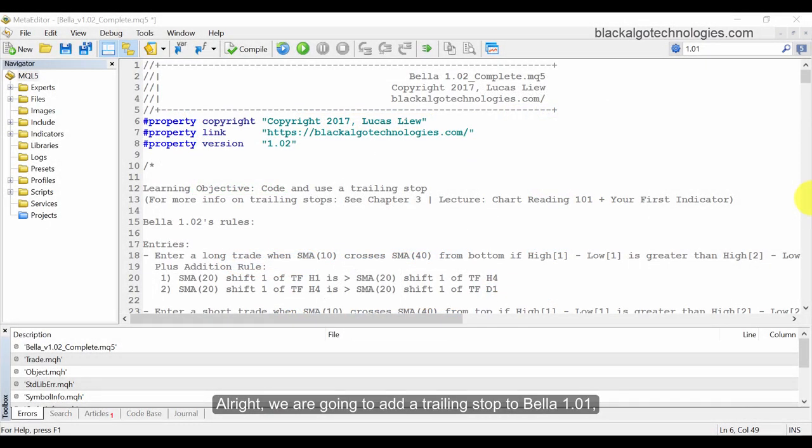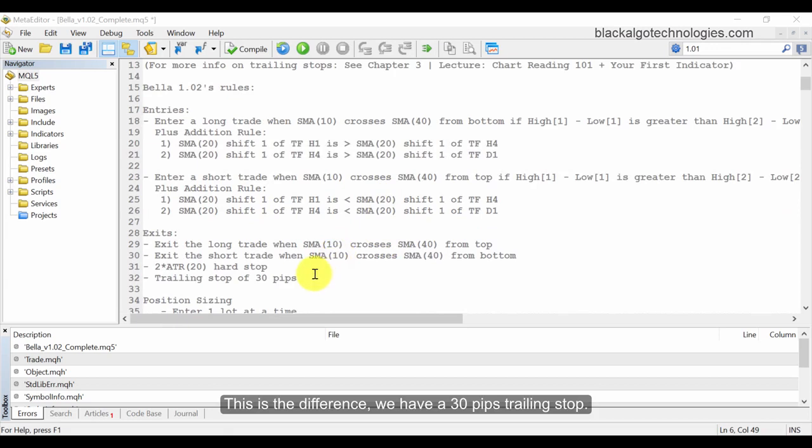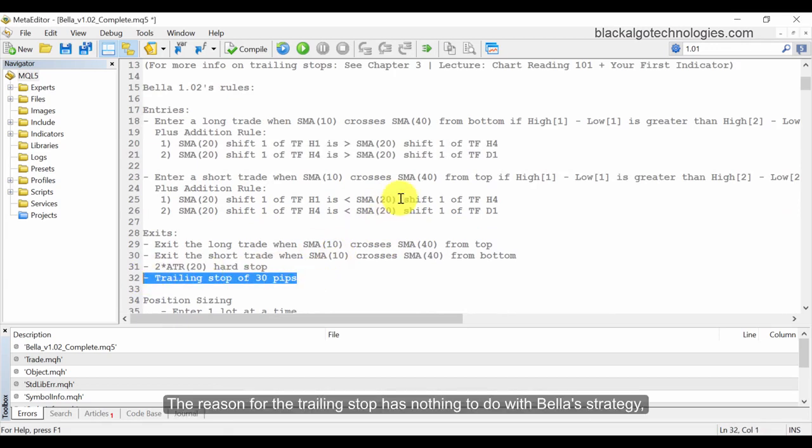Alright, we are going to add a trailing stop to Bella 1.01 and it's going to be called Bella 1.02. This is the difference. We have a 30 pips trailing stop. The reason for the trailing stop has nothing to do with Bella's strategy. We just want to show you how to add a trailing stop, how to code a trailing stop.